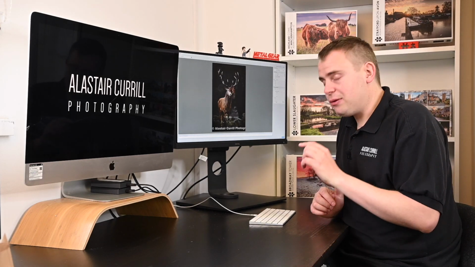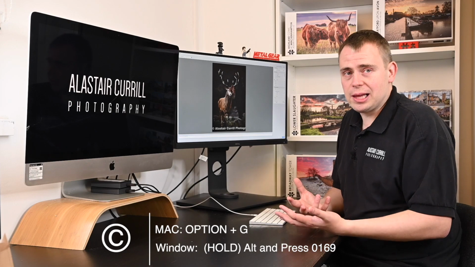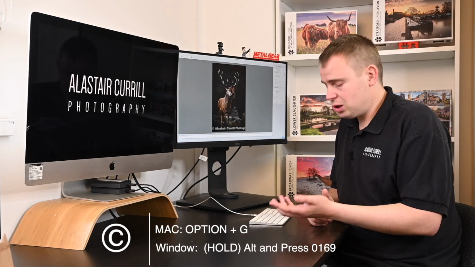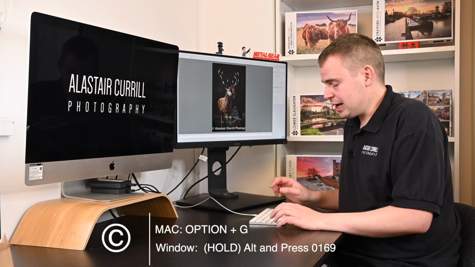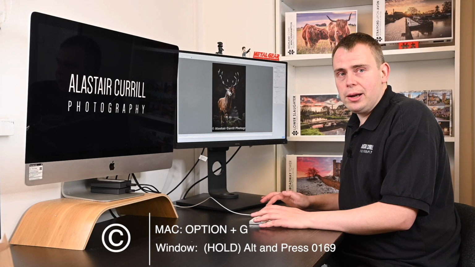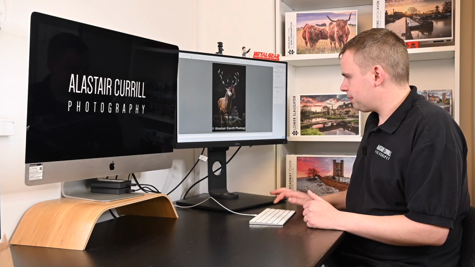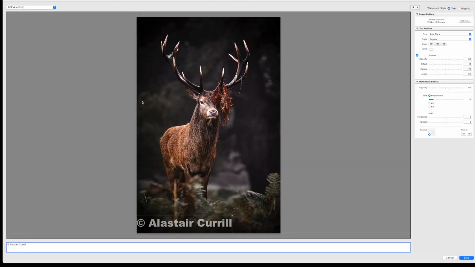But if not, if you're on a Mac and you click Option and G, it will create that symbol. Or if you're on Windows, if you hold down Alt and press 0169, you will also get this copyright symbol. Now I'm just going to write copyright Alistair Coral, and that looks great, but it looks a little bit big.